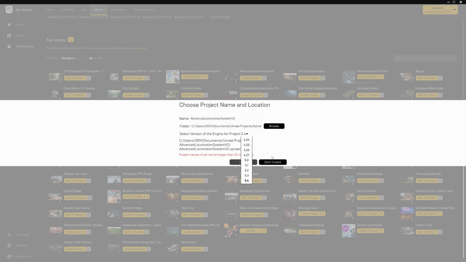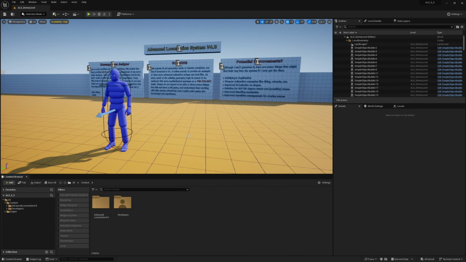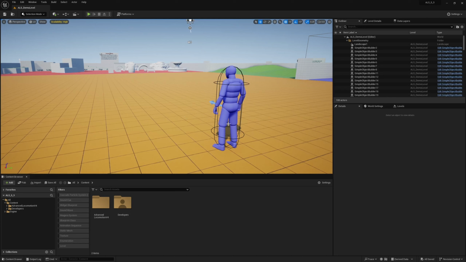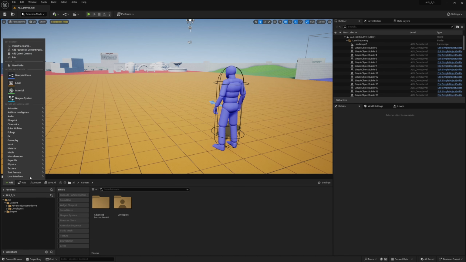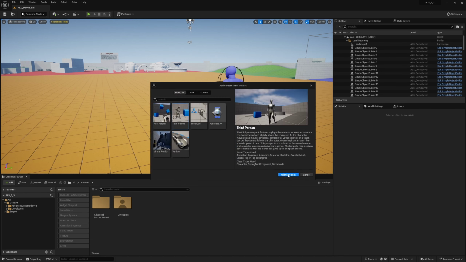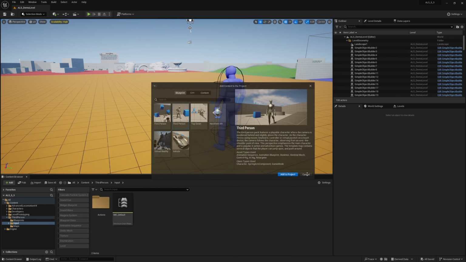And then once you've created it, open it up. And if you're using 5.3 or older, you will need to add the third-person content pack to this project because it contains the retargeter that we're going to use. So I'm going to click Add and Add Feature or Content Pack, select the third-person content pack, hit Add to Project, then close this.